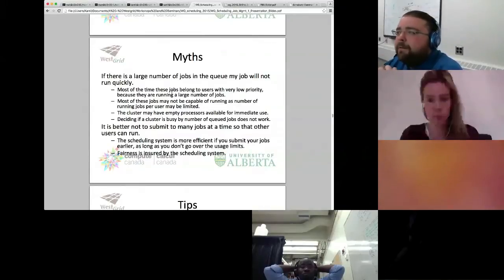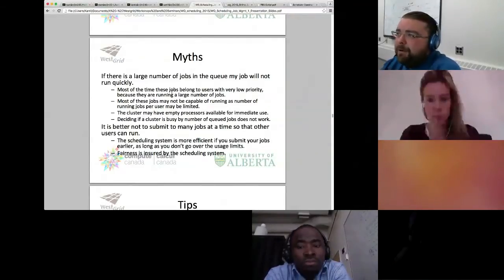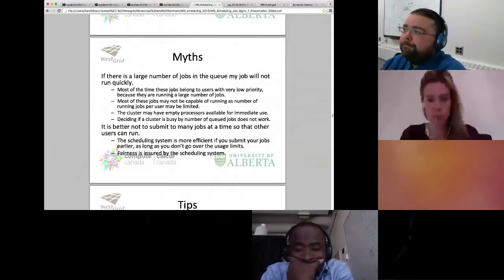Now, another big myth is that it's better not to submit too many jobs at a time so that other users can run. That's not true either. The scheduling system is more efficient if you submit your jobs earlier, as long as you don't go over certain usage limits. There is a limit to the number of jobs you can submit because of memory and other constraints in the scheduler system itself. But provided you don't submit more than, I think, 7,000 or 10,000 jobs at one time, you'll be fine. If you do need to submit such a large number of jobs, there is a process for doing that. It's called the job array, and we'll discuss it.